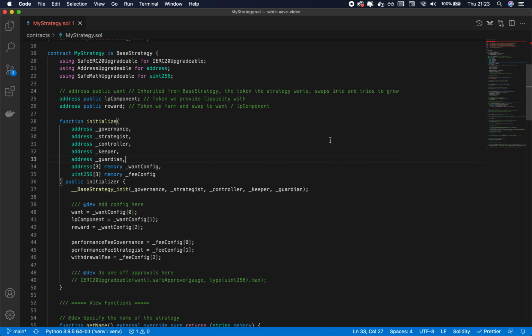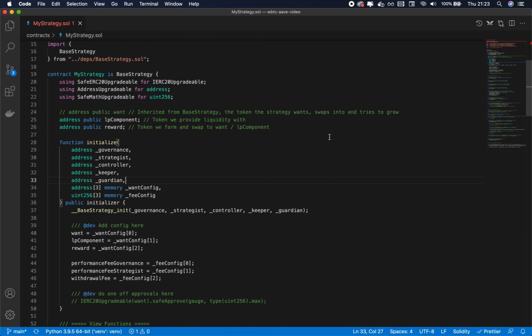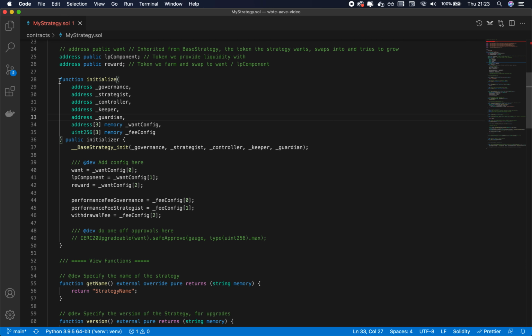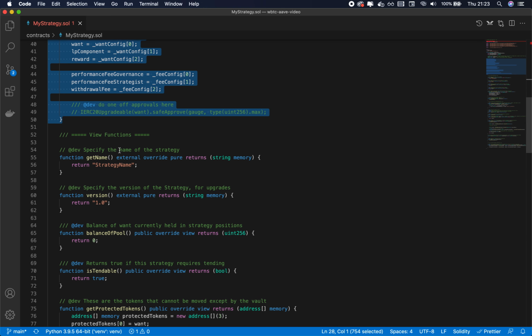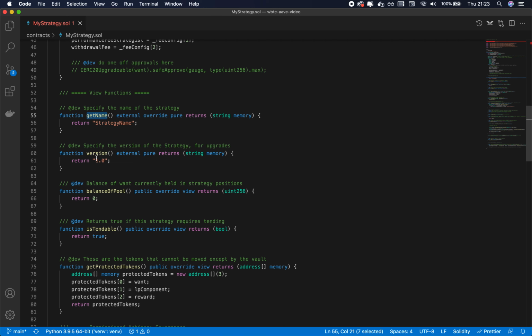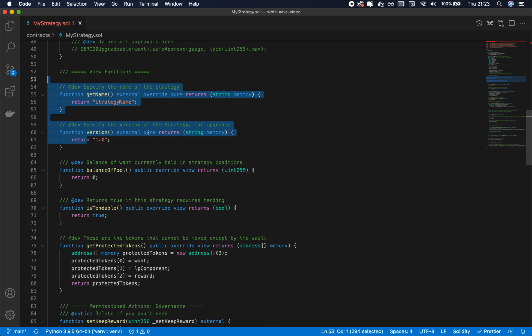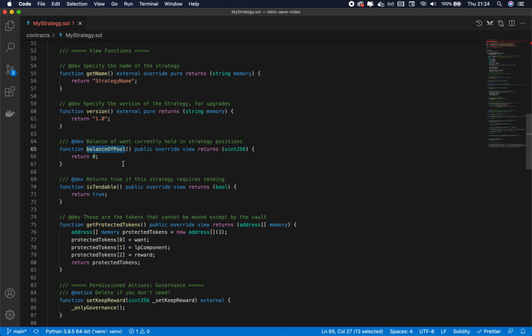At this point, what we need to do is start writing our strategy. And our strategy, as we already discussed, will have a function called initialize, which allows us to set up one-off configuration and approvals. Then we have a bunch of view functions for getting the name and the version. Then we have a function called balanceOfPool that needs to determine the amounts of tokens that we deposited and that we're currently investing. In our case, that would be the amount of tokens in the AAVE pool, so basically the balance of the pool for this contract.